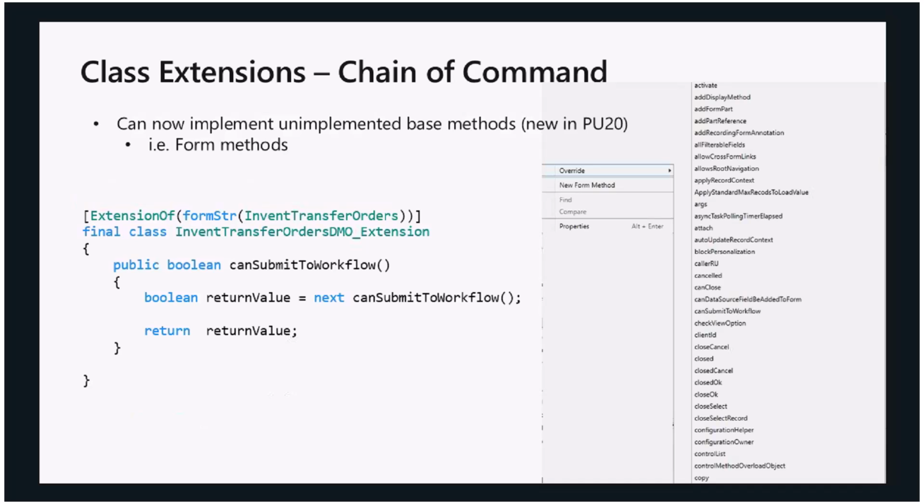In PU20, we now have the capability to wrap methods in an extension class that were never implemented in the base class. Now, this was a common ask, especially around implementing methods on forms that were not in the base form, the most common of which was the canSubmitToWorkflow method. Now, this sample code shows how this can work. Note that it basically just looks like a normal extension chain of command code. So basically, it's now possible to implement any of those override methods that show up as possible when you right-click on a form, but you can now implement them in an extension class.